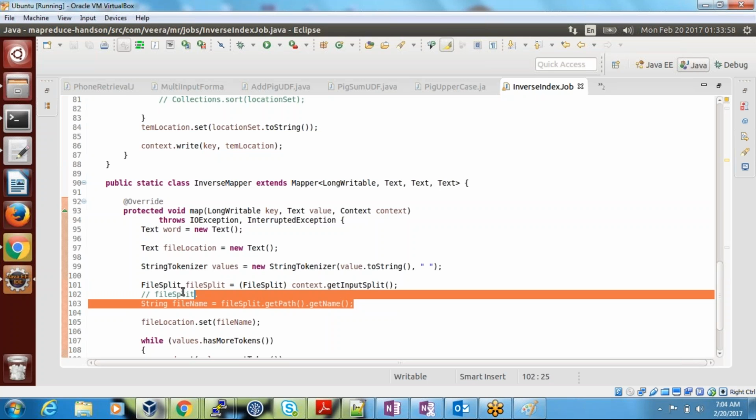This is called the inverted index problem. This is also one of the important interview questions, guys. They may ask you to write a code. At least you need not write the complete code, but at least we can write a snippet of the code.